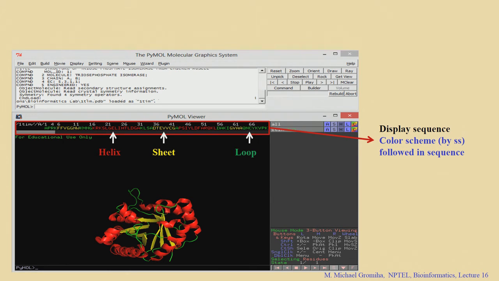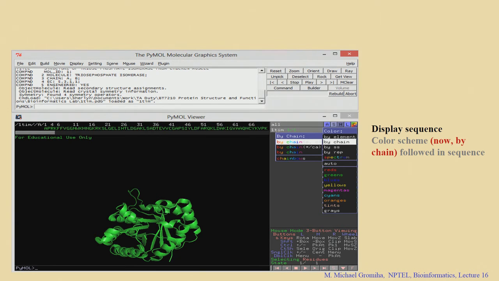So you can map and see where the helical segments, strands as well as the loops are in the sequence as well as in the structure. You can also change the color in terms of the chains. If the sequence is very long and you drag through, then you can see one sequence in one color, and another sequence in another color.